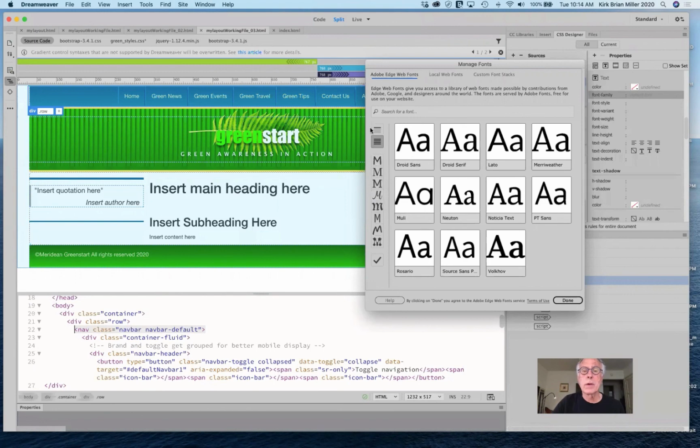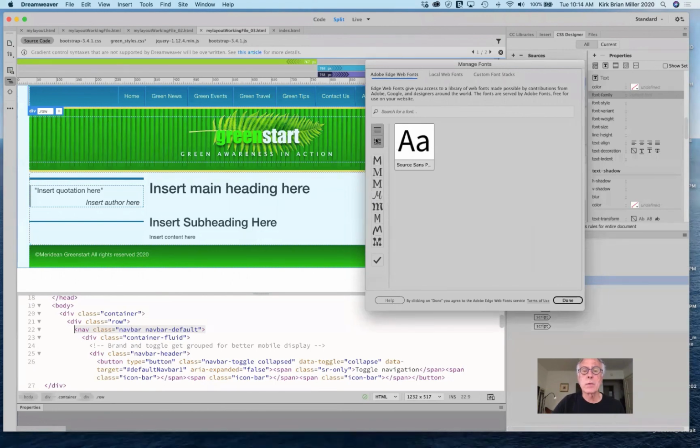So what we're going to do here is select both of these. You'll notice that there's only one font that, according to them, works well for both. And I would agree. On my personal website, I use Source Sans Pro.